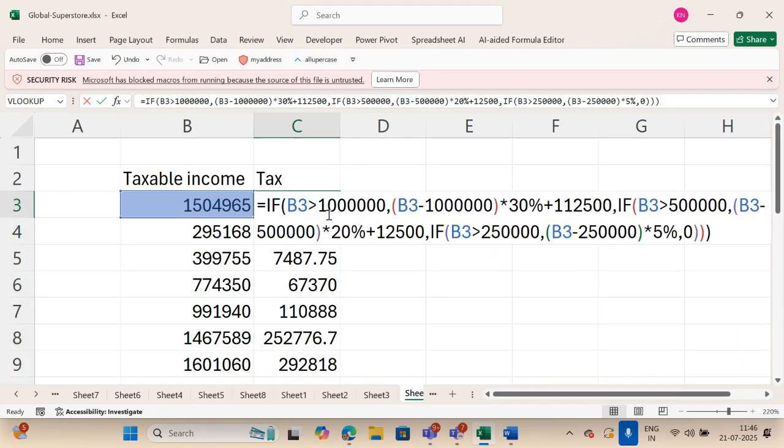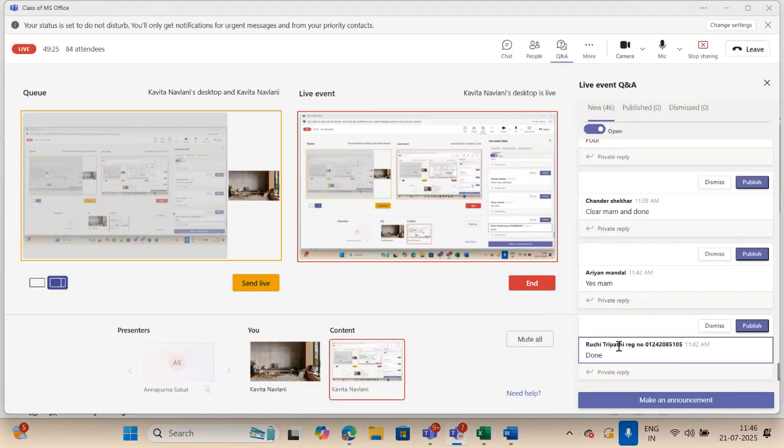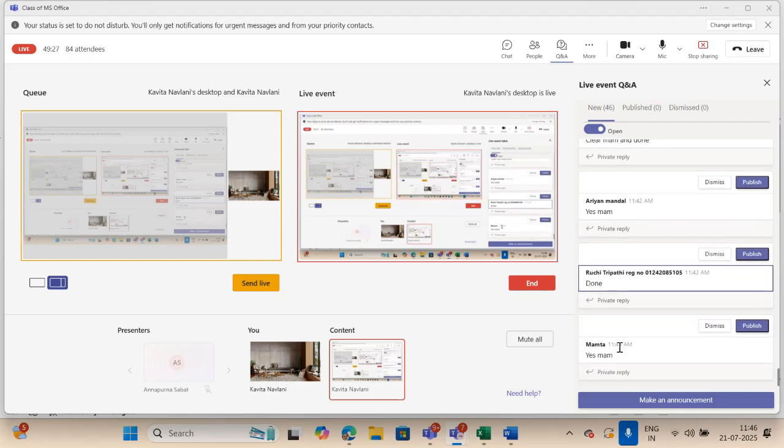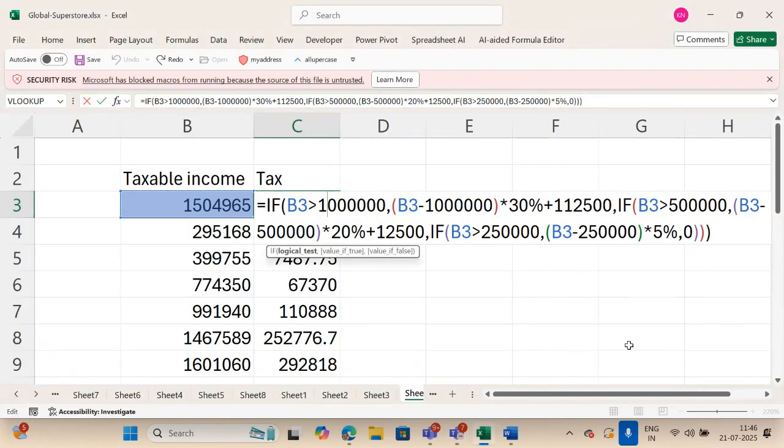Any doubt? See why I provided this example: because you should understand that with the help of the if condition you can do lots of calculations. Do it, please. If you are not doing it, then you can take a screenshot.